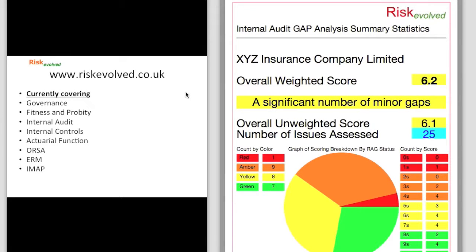So to the right of the screen, what you can see right now is a summary of the output from the Internal Audit Gap Analysis tool. And what I'm going to do is walk you through the steps needed to produce this report.